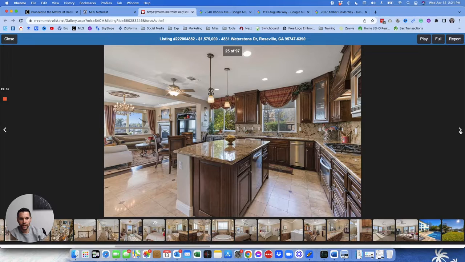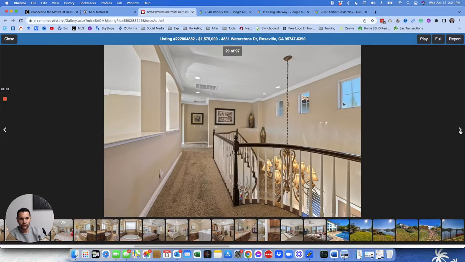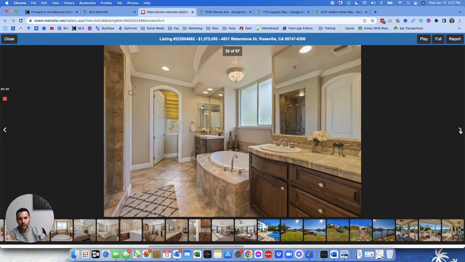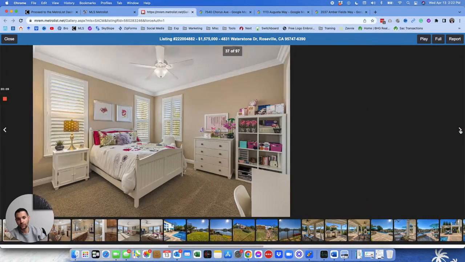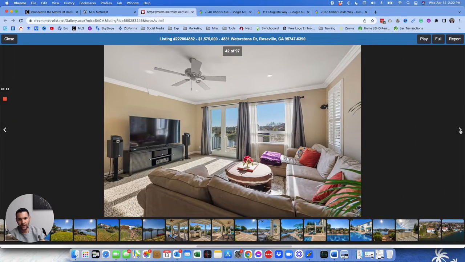So this one sold again at 1.575 just recently, and this is located in an area of West Roseville, right on the edge of Placer County. There's two sides. There's Morgan Creek, and there is Morgan Greens. So there's 97 pictures here.